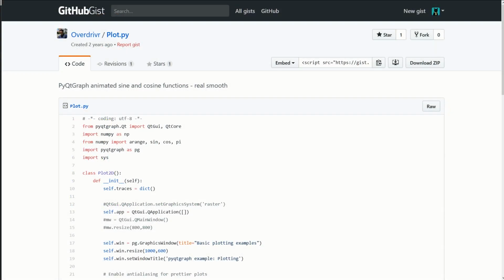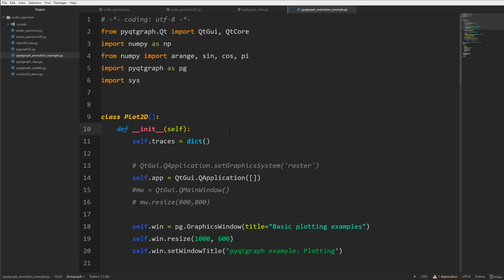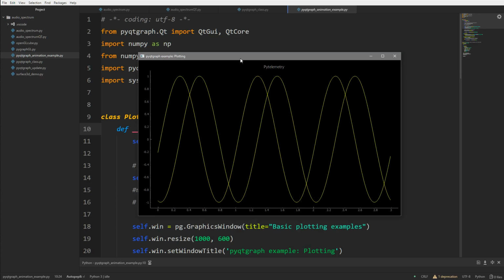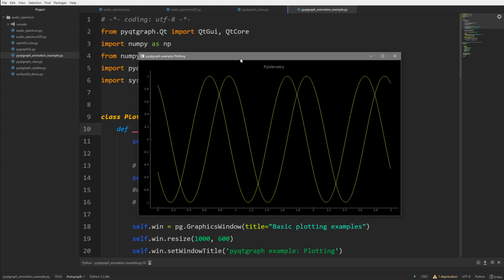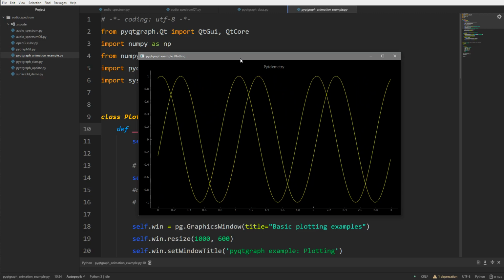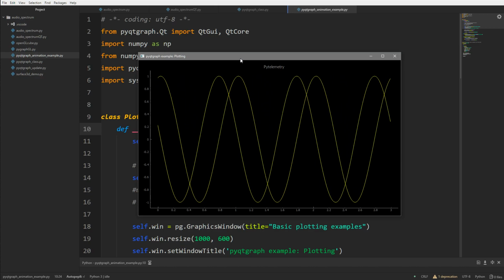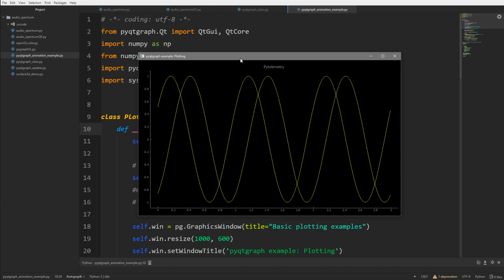So the starting point for me was I found some example code that uses PyQtGraph to animate a plot. I'll add a link in the description to this GitHub, but I found this example code. So what I did was copy and paste that into a new Python file. Let me just go ahead and run it to show you what it does. Here you can see we've got a sine and a cosine wave, and the phase is changing with time. So we've animated the phase to increase over time. With this code, we can modify it to add all our audio stuff into it.